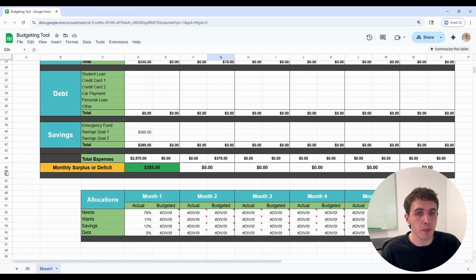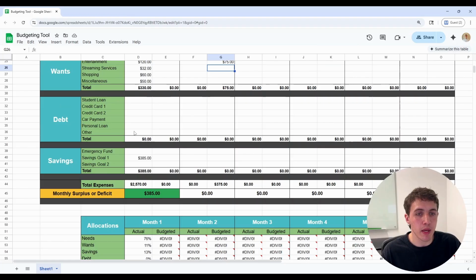We've also created this budget allocation section at the bottom, so you can see how much of your income is being split between needs, wants, debt, and savings. To keep it simple, we haven't entered any debt payments to Joe's bank statement, but you can absolutely enter those things here and rename them as needed.